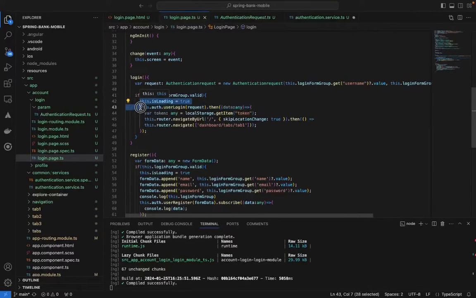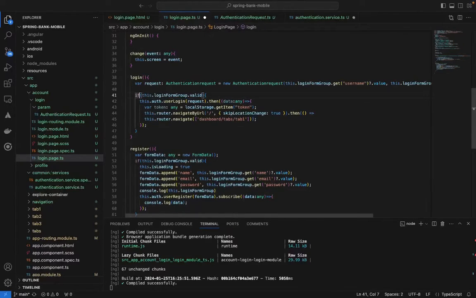And then we do have this loading, but I haven't implemented this functionality yet. I think, let me actually take this out. Yeah, let me take it out from here. I don't really need it.